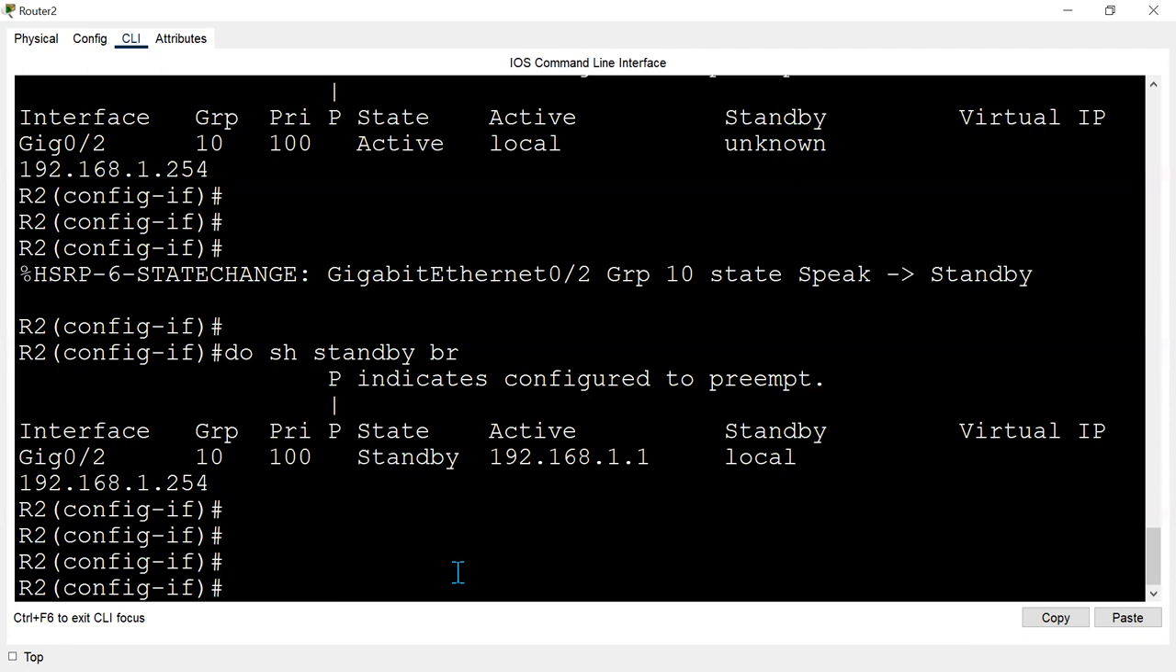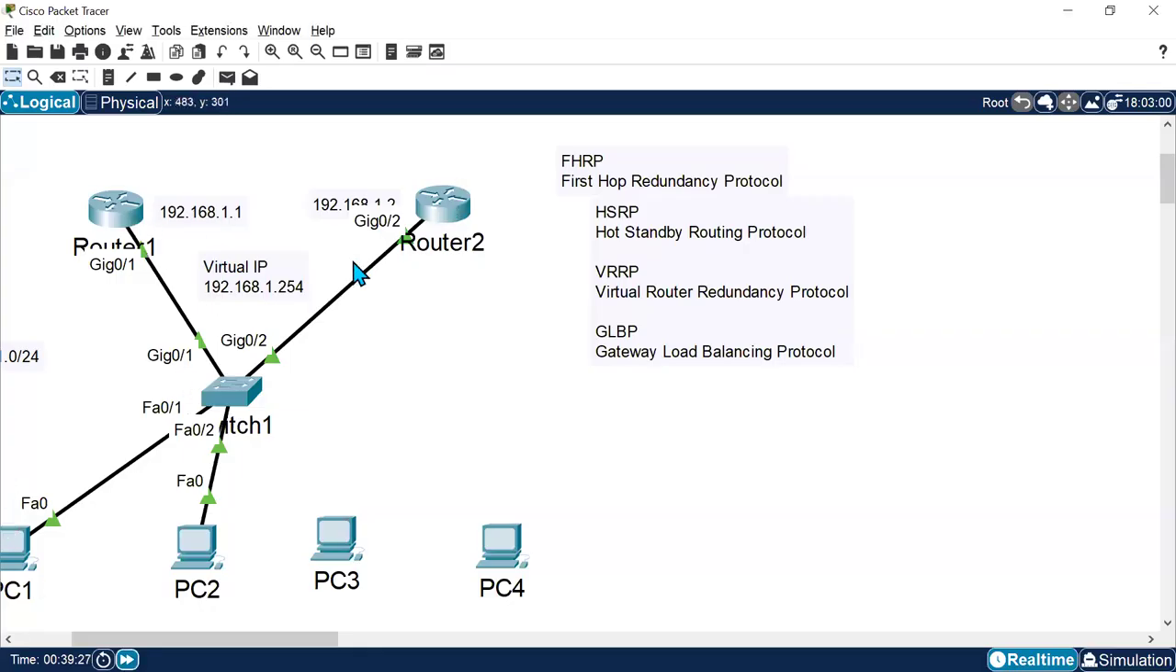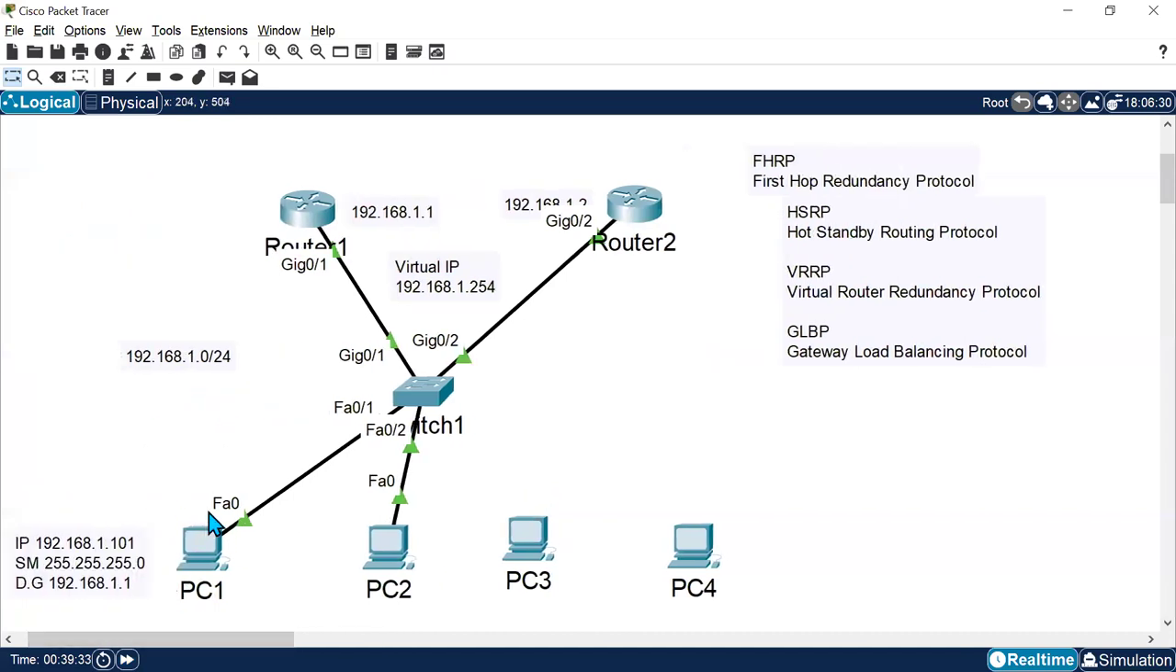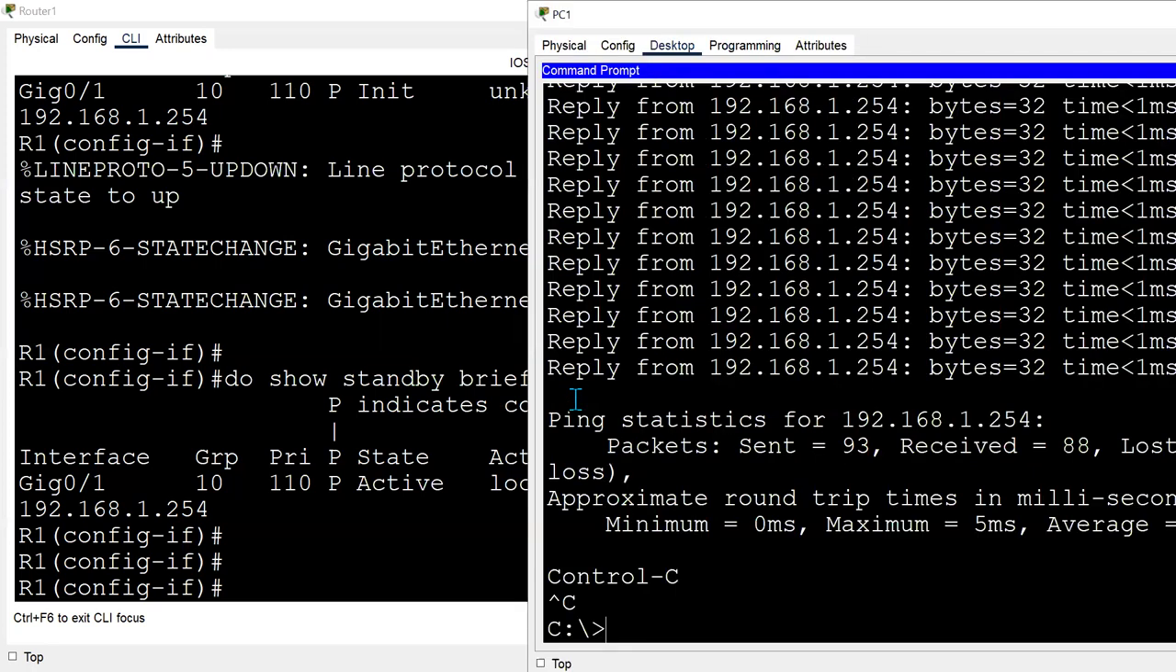Clear everyone? Good. Now, I already showed you from the physical side how the connection is running. I also showed you from the router side. Last thing, let's say if you want to see from the user side. So right now, let's say from the PC.